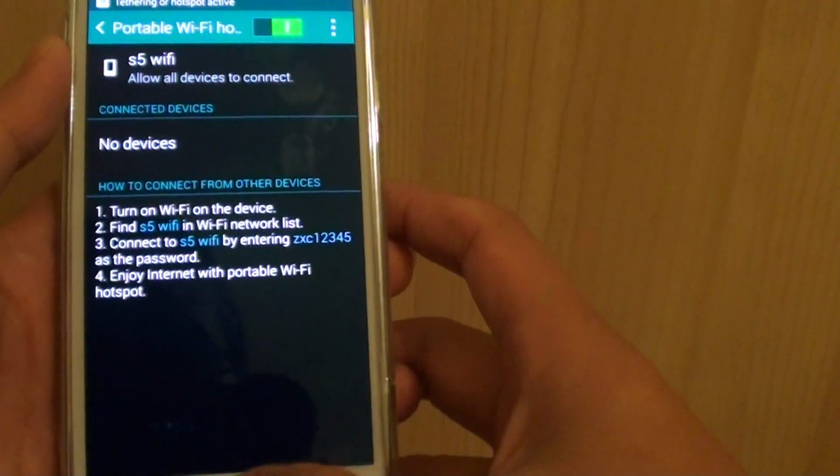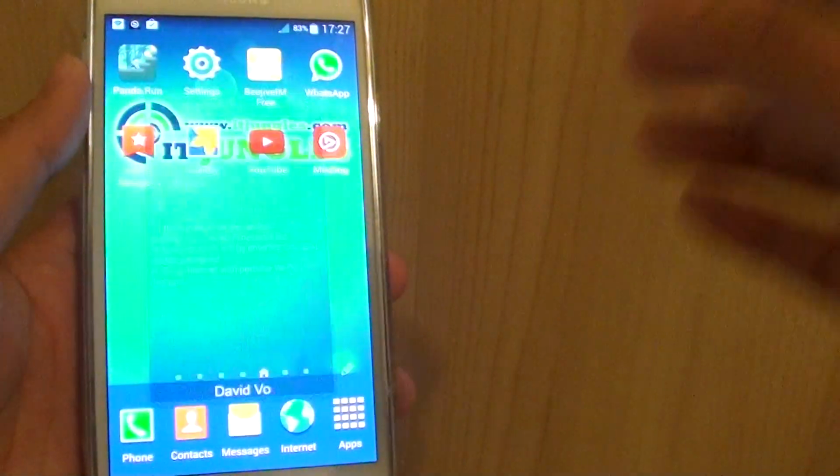And that's it. That's how you can change the Wi-Fi hotspot password on the Samsung Galaxy S5.